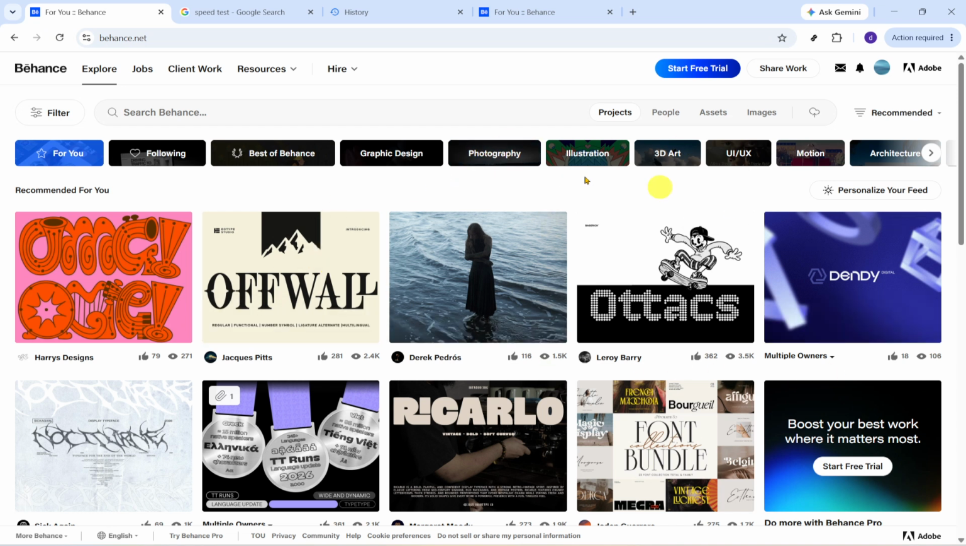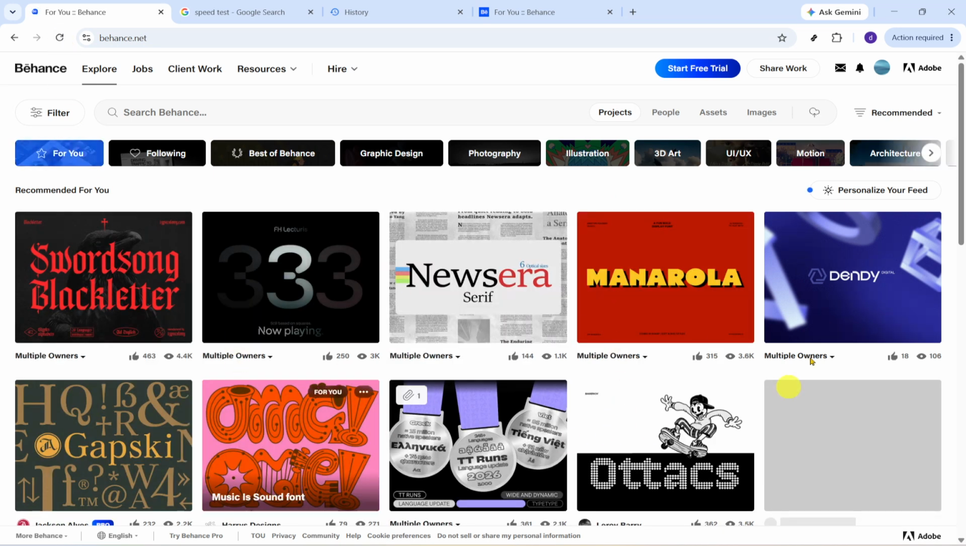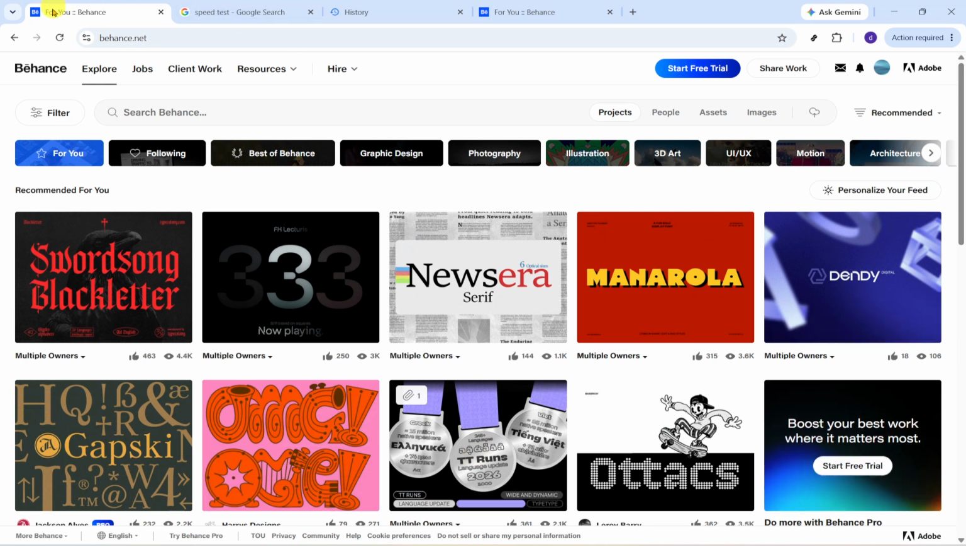First, open Behance in your browser. Once you're on the site, the quickest thing to try is refreshing the tab. Go to the top of your browser window and click the refresh button. This reloads the page and can fix temporary glitches that may be preventing Behance from saving your edits. After the page reloads, try making your changes again and see if the problem is resolved.